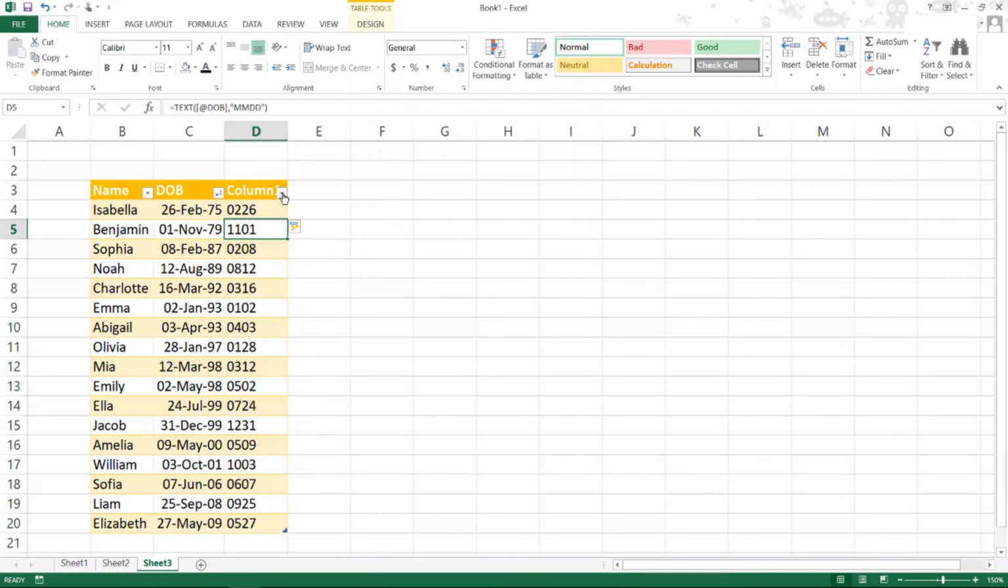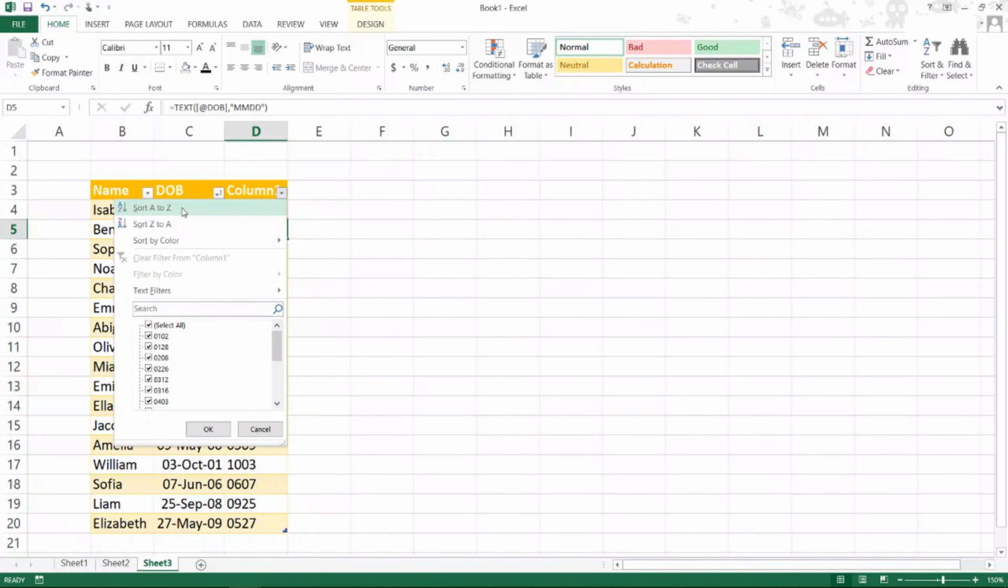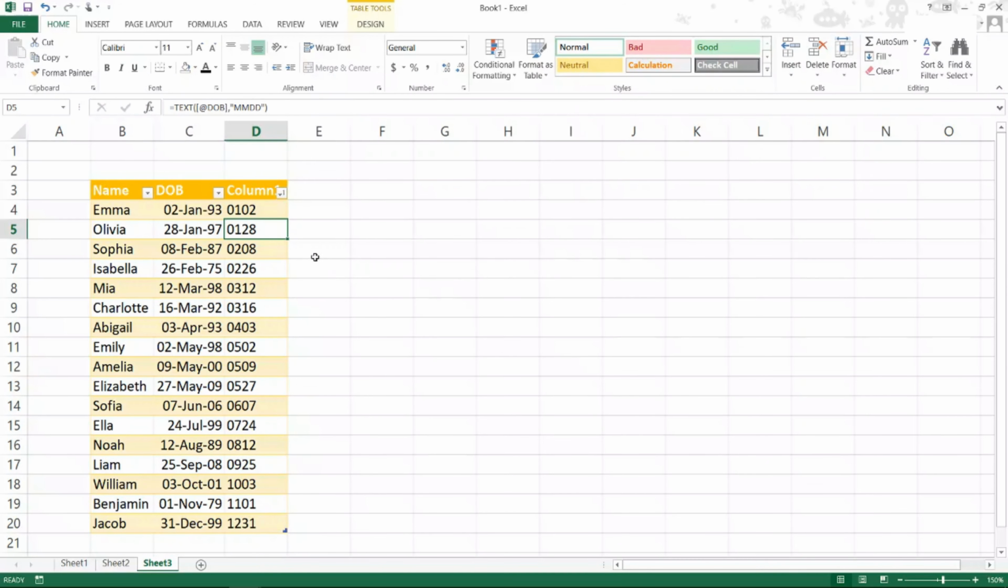So now all I have to do is just click on this arrow here and say A to Z, which is essentially the same as smallest to largest. And here we go. It is all now organized by the month.